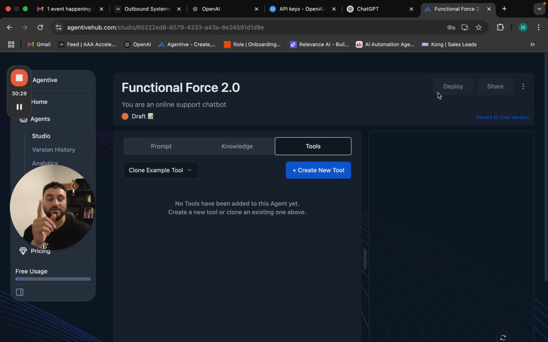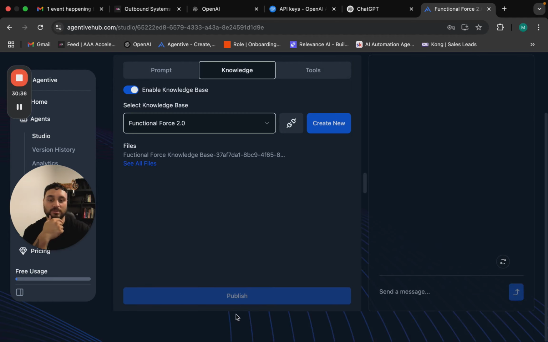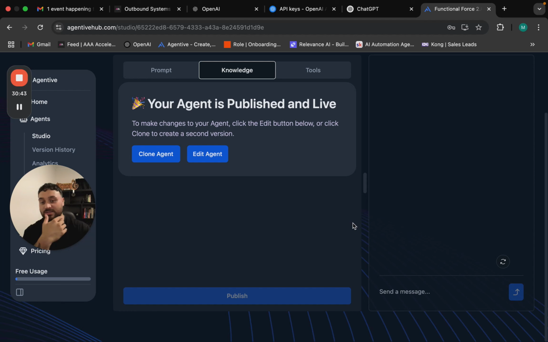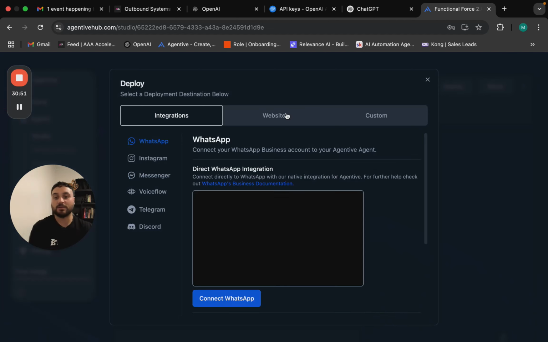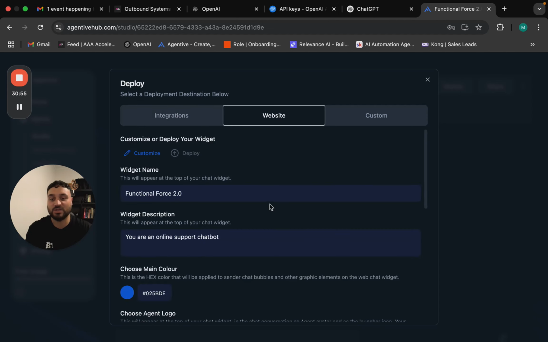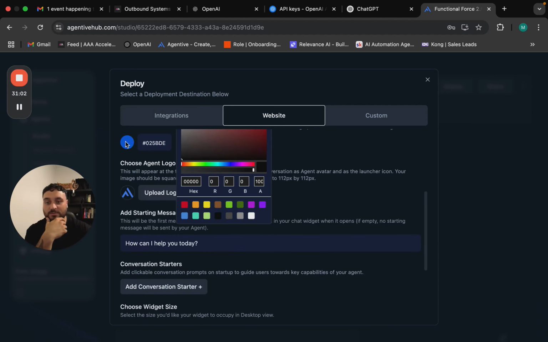Now, before we do leave, I want to show you how you can use this on a website. What's happened? Revert to live. Yep, because we tried to edit it. Now, if we're going to deploy this, this is where we would go, right? You have a website, quite standard, Functional Force. You're an online support chatbot. You can edit most of it here, if not all of it here.